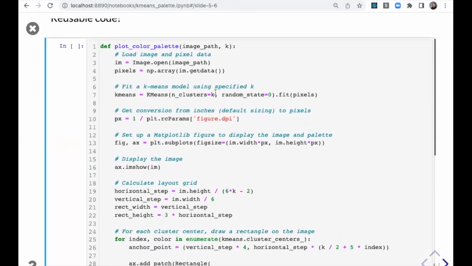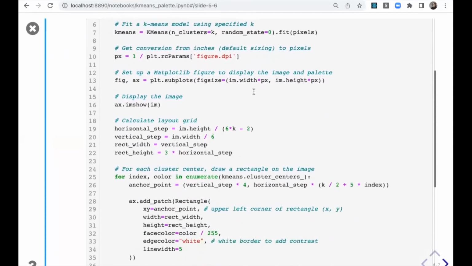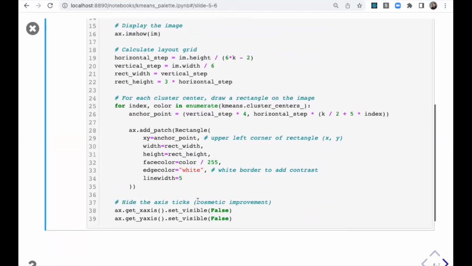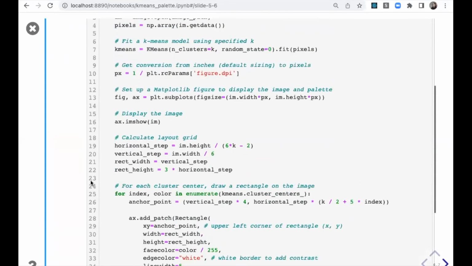So loading the image, fitting the model, setting up a plot and putting the image on it, setting up the layout grid, and plotting a rectangle for each of the clusters we found, and again hiding the axes because we don't like seeing those axes.